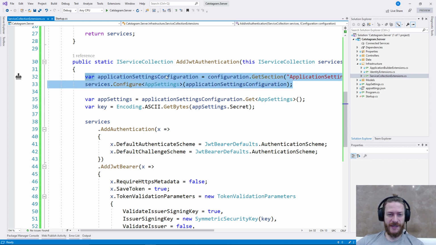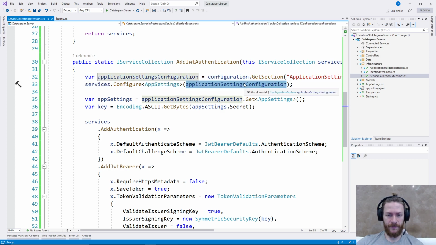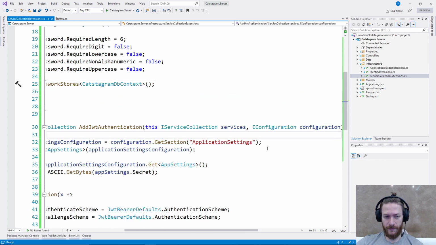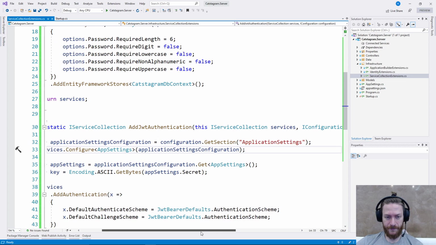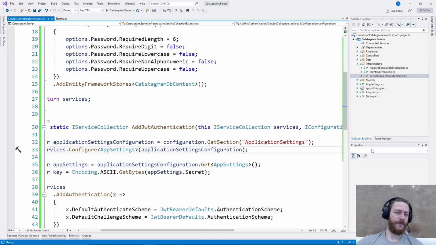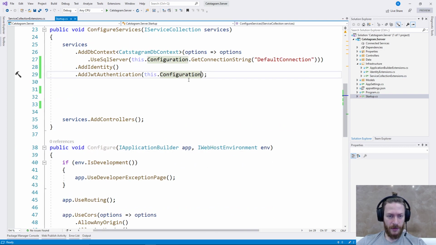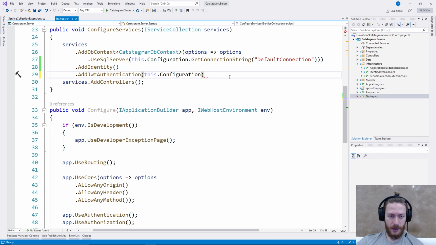This is actually something different, so let me check it. Done, and I'm going to add controllers.